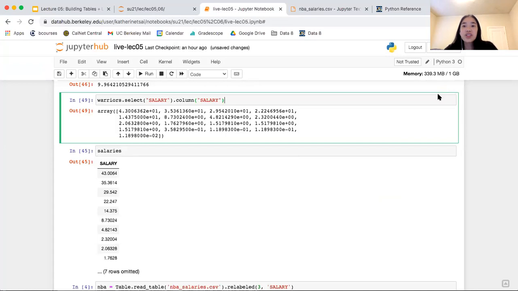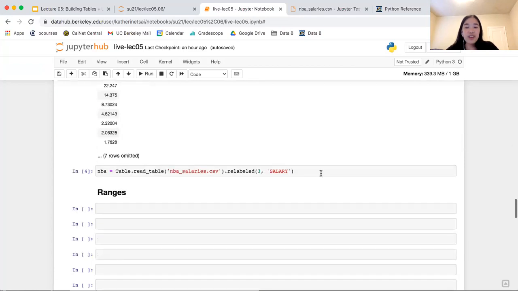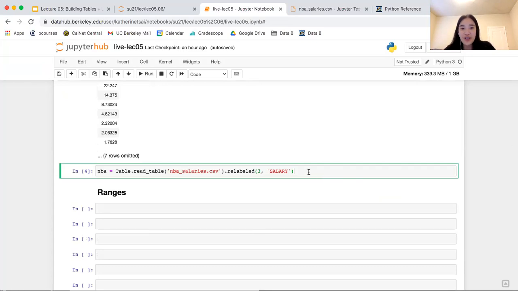So select extracts columns, whereas where meets a condition and only selects those rows that meet that condition. Okay, I'm going to let you all answer each other's questions for a second.